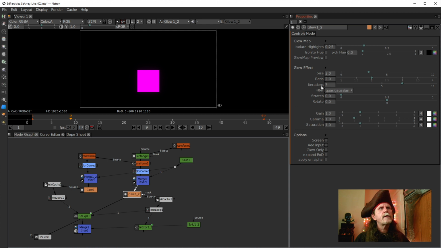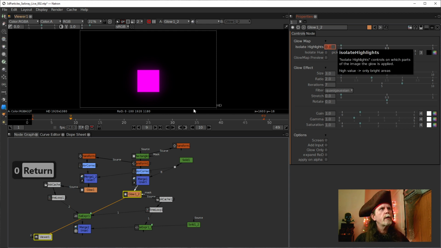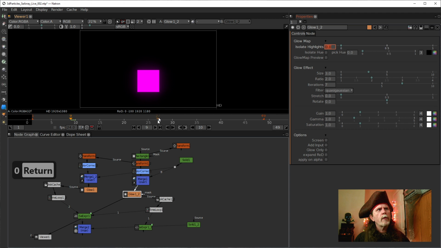Oh, I guess this is not bright enough, so we might have to drop this down a little bit to get the glow to take place. We'll just set it to 0 for right now. We'll set this to like 0. There we go. And we're getting a glow. It's just not a very strong glow because it's magenta. Anyway, then it will disk cache it, and then it will time loop the disk cache.